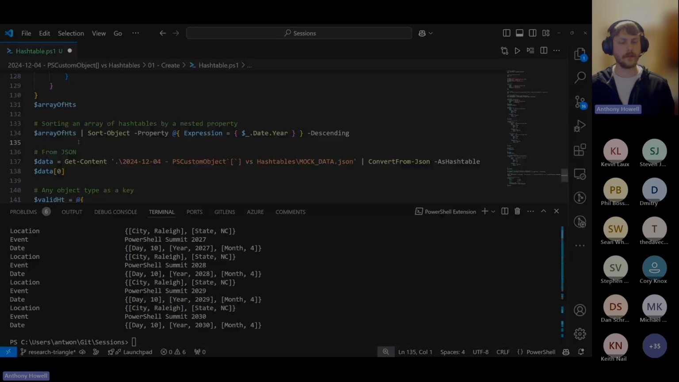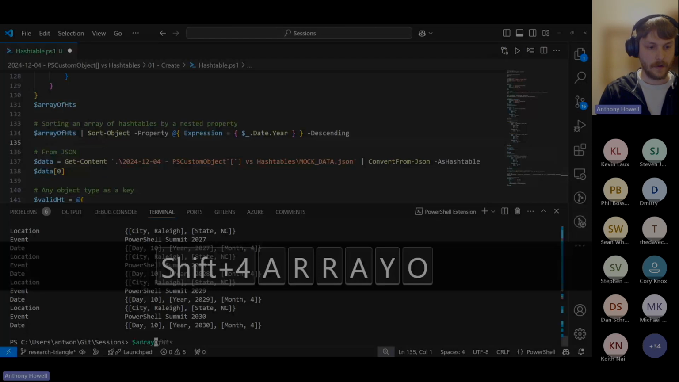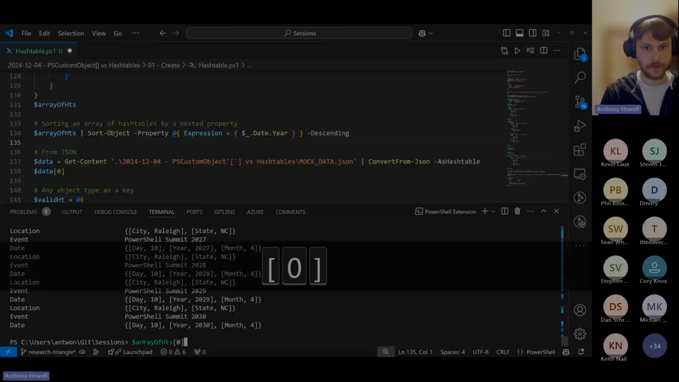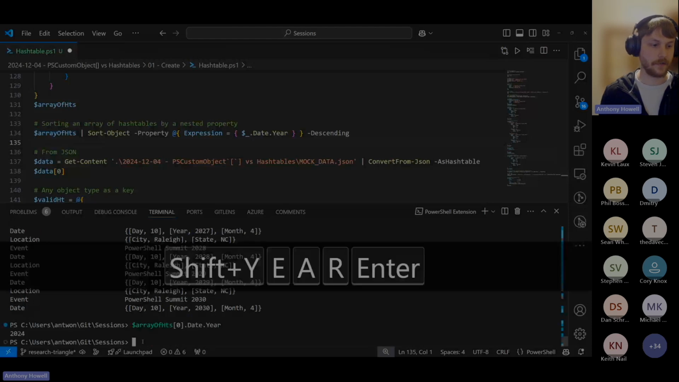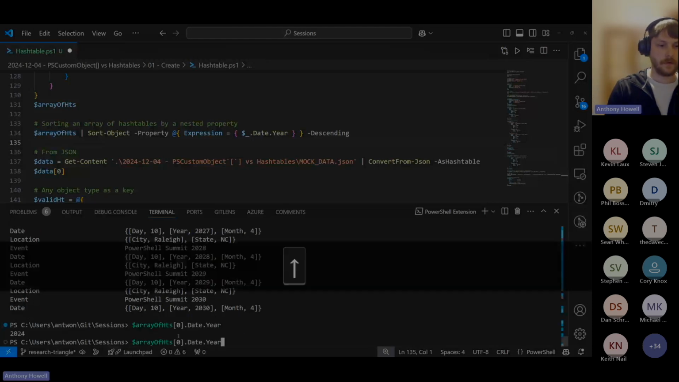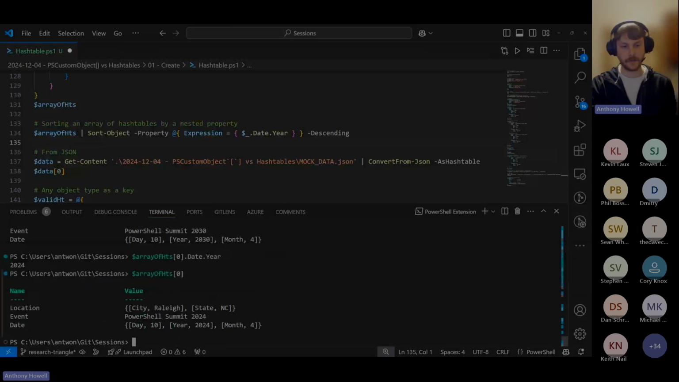Other places that hash tables can be used, at least that I found that was noteworthy, is Sort-Object has this expression method of sorting hash tables, or sorry, of sorting objects. So in this case, I'm passing an array of hash tables, and I want to sort it by the date.year. So if we look at array of hash tables, we look at the first one, .date.year, we can see that's 2024. If we look at just the first hash table in this array, since this is an array, I can use the index operator, so the square brackets, to look at the first item, and we can see that it's just a hash table, right? And so I'm looking at the date.year.